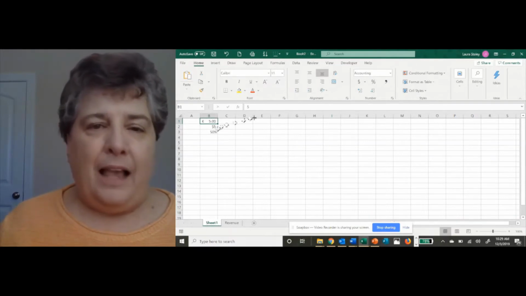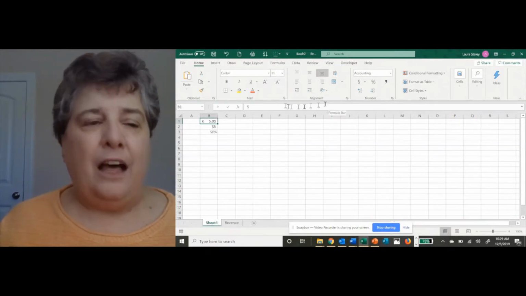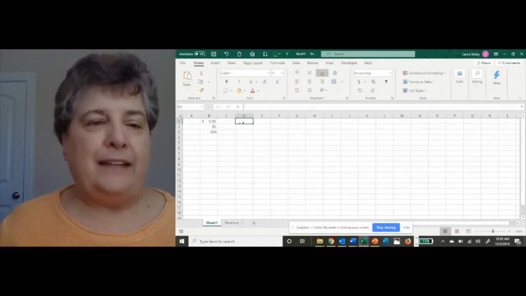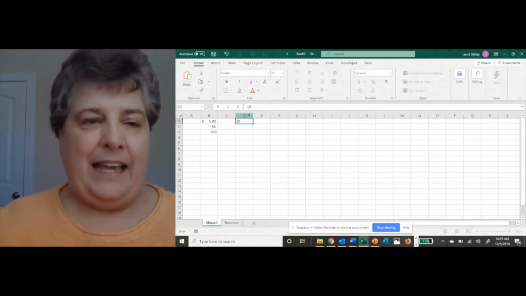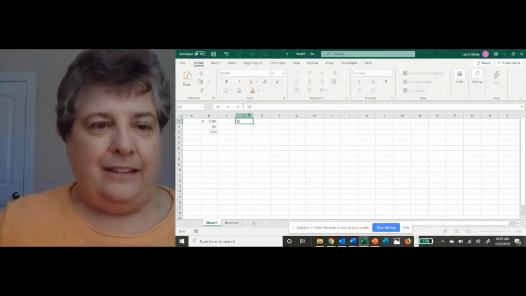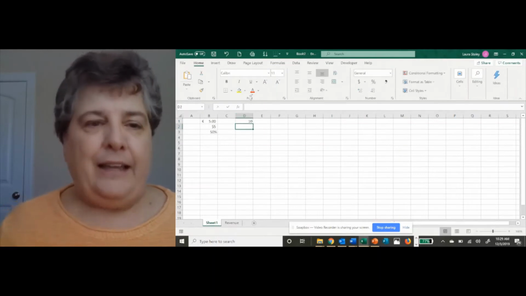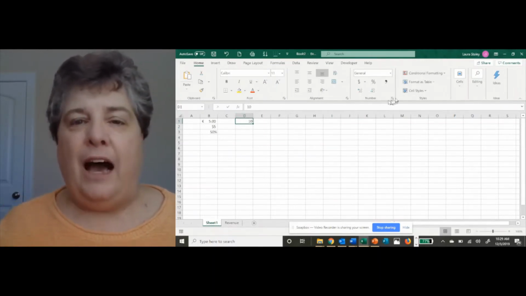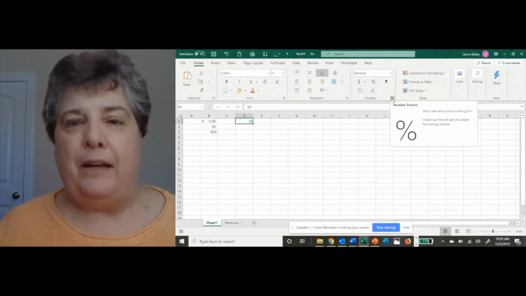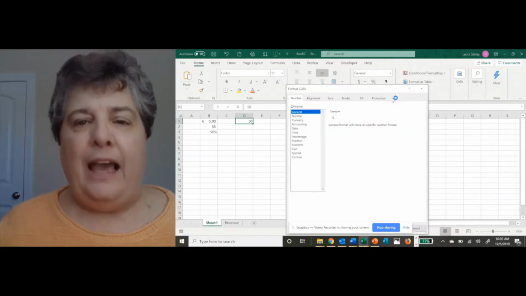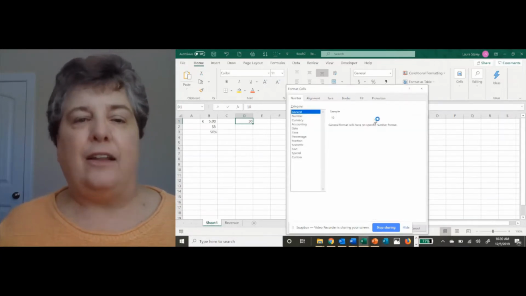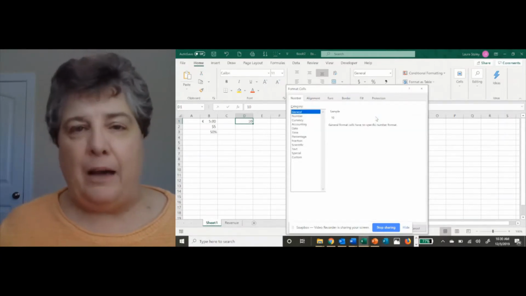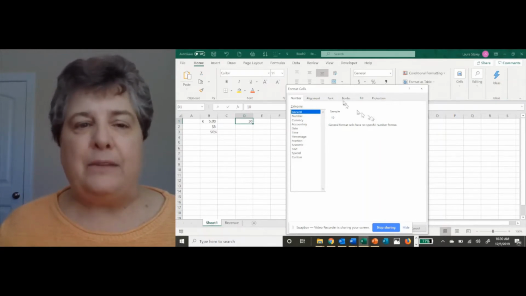Now, if I want a lot of control over a number that I type in, I'm going to type in 10, hit enter, and then go back and click on it so that I have that cell chosen. I'm going to come down here to the ribbon to the expander box. And what this is going to do is launch this dialog box. It's going to give me all of my options for formatting numbers that I might want.